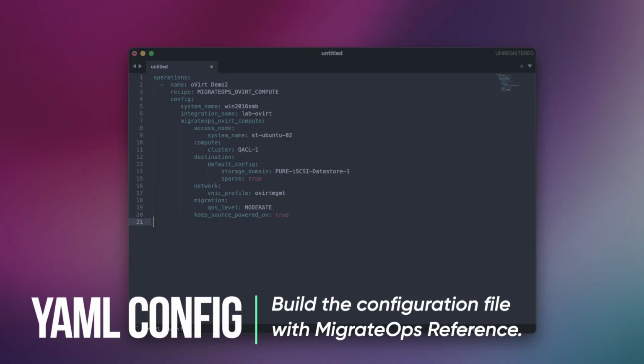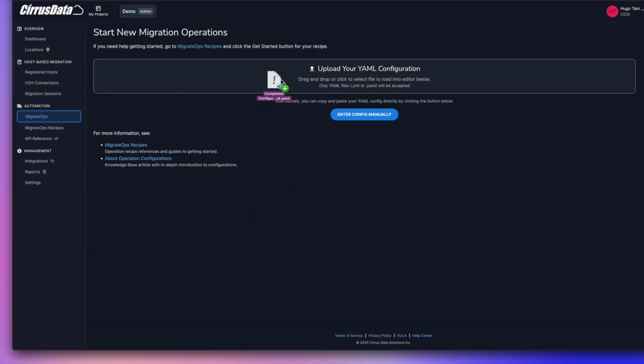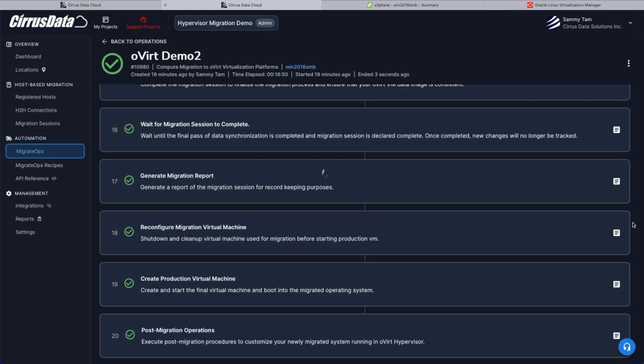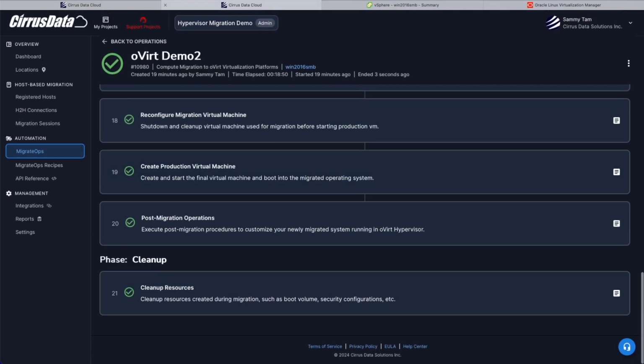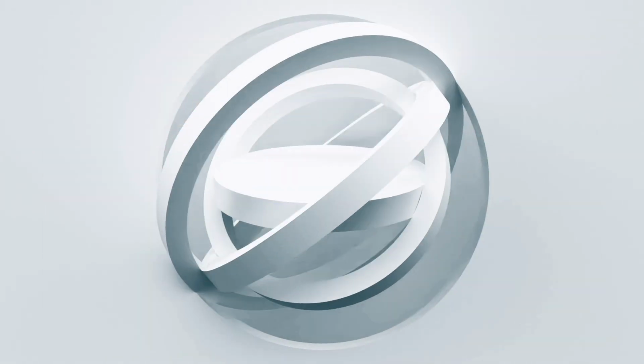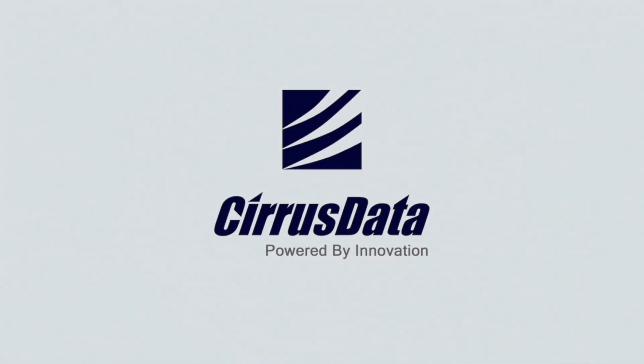Once I created the YAML configuration and submitted it, Cirrus Data Cloud automated everything else. We basically created a YAML file, submitted it, and Cirrus Data Cloud migrated my Windows server from VMware to oVirt automatically. Without any manual interaction, everything is running optimized for oVirt with proper drivers and configurations. This is how you migrate to Oracle Linux Virtualization Manager with Cirrus Migrate Cloud.